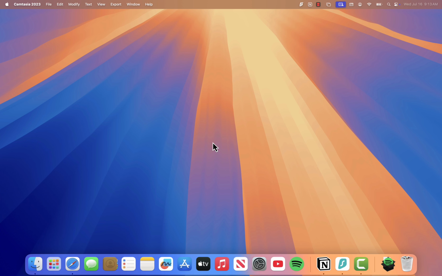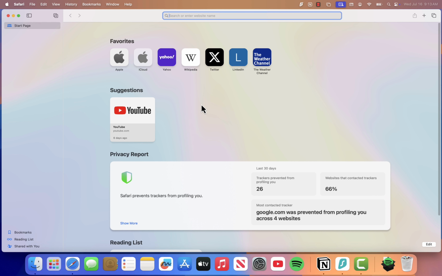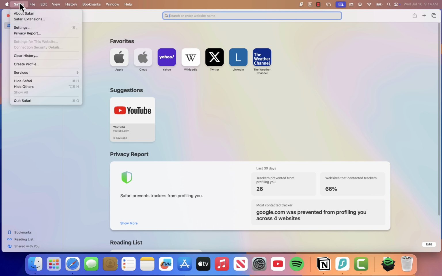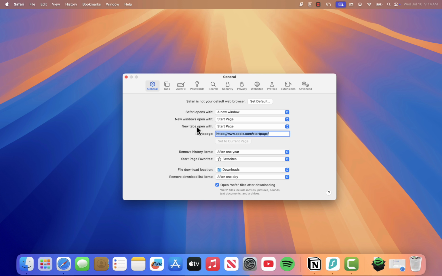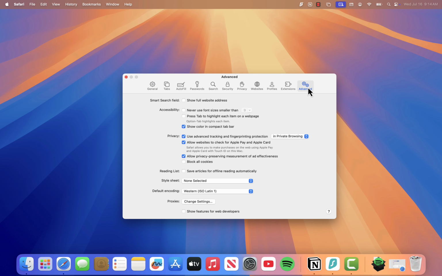First, open the Safari app on your Mac. Once Safari is open, head to the top left corner of your screen and click on Safari in the menu bar. From the drop-down, select Settings. Safari usually opens to the General tab by default, but what you want is the Advanced tab, so go ahead and click on that. Now, scroll all the way down to the bottom of the Advanced section.